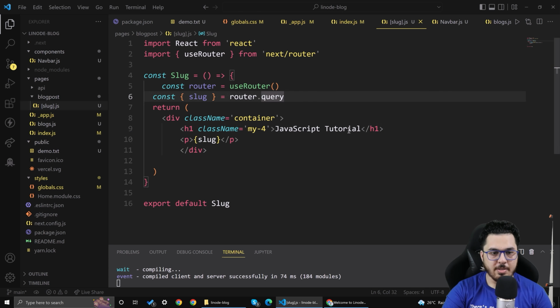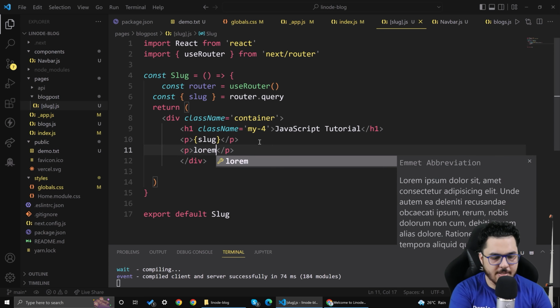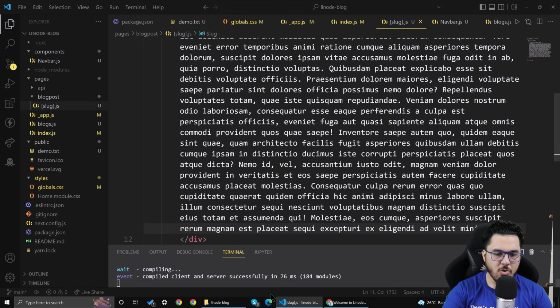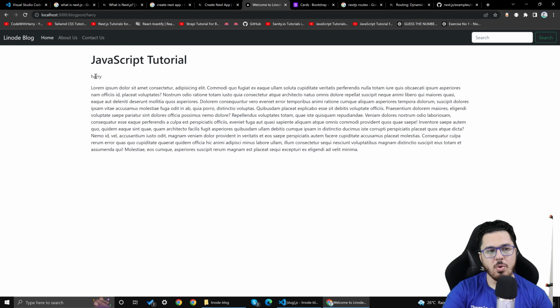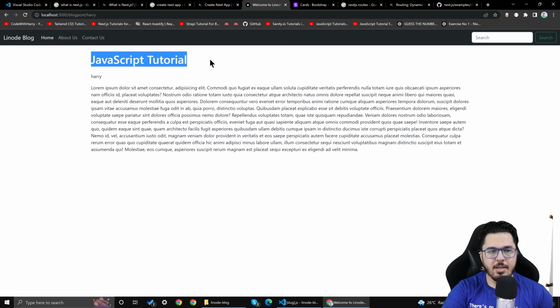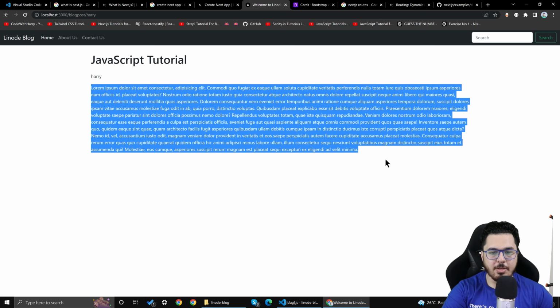Trust me, I know the spellings. Then inside of the paragraph, we have slug, and let me write another paragraph and I'll say lorem 234. And this is how our tutorial is going to look. So this is a blog page and this looks really good to me. So what I want to do is I want to pull this dynamically and I want to pull this dynamically.